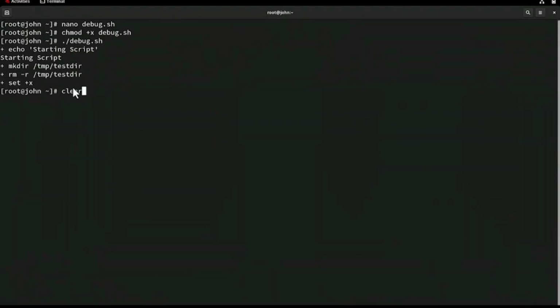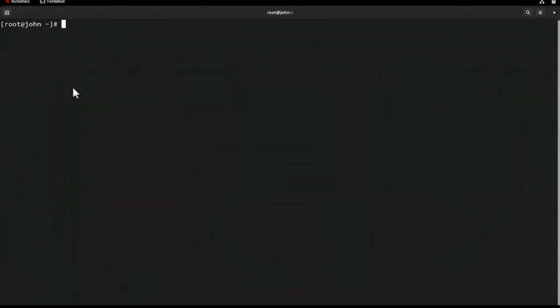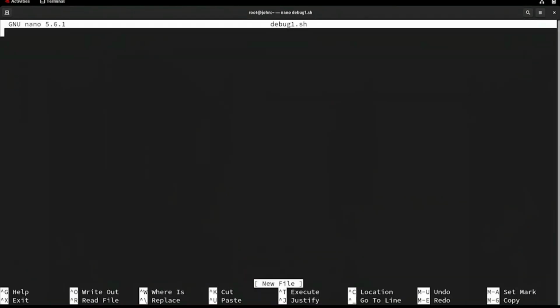Let's clear the terminal now for a clean workspace. Now let's create another shell script file. Type nano debug1.sh. Enter. This opens a new shell script file named debug1.sh in the Nano editor. Now type the following lines inside the editor. #!/bin/bash. This line tells the system to run the script.